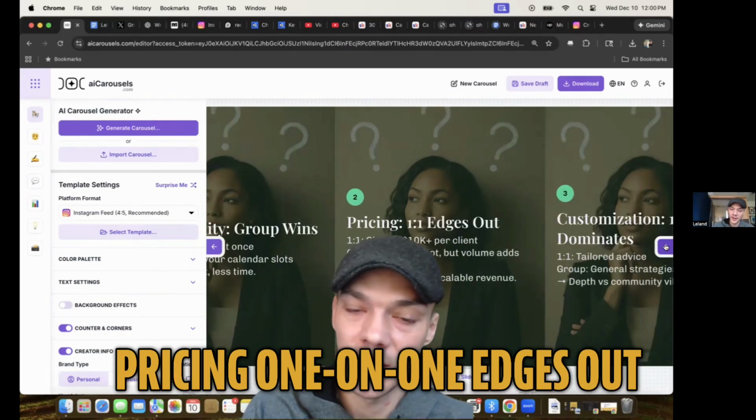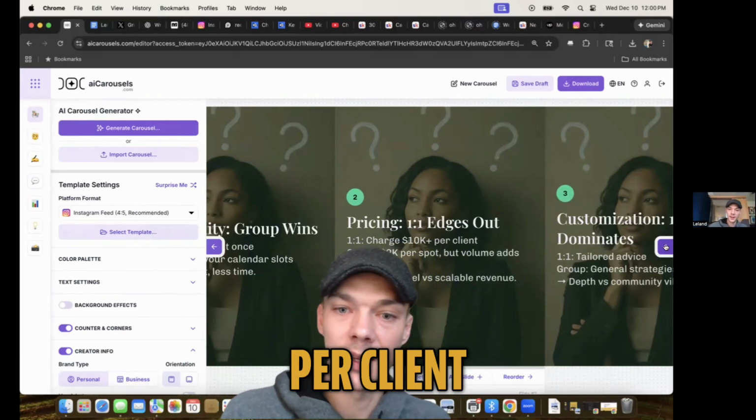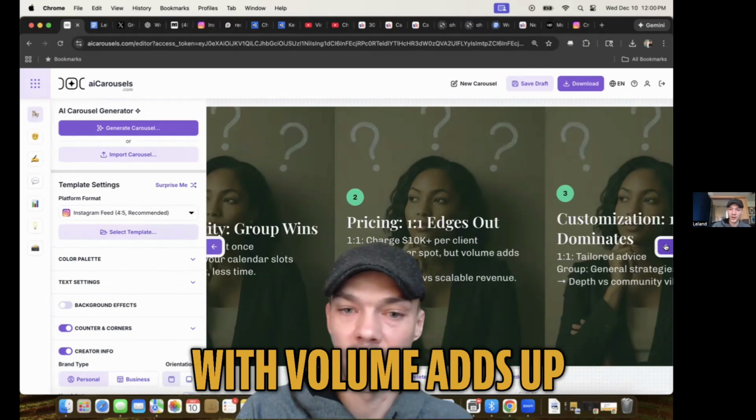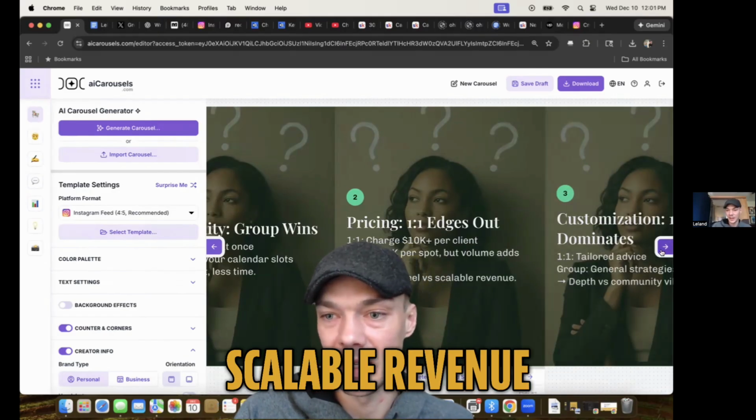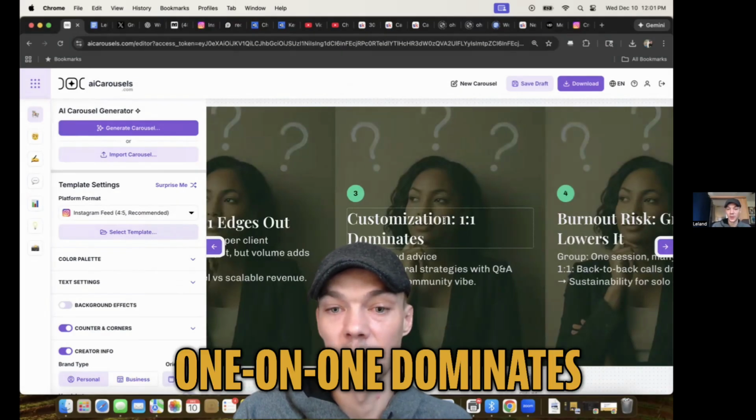Pricing, one-on-one edges out. You can charge 10K per client. Group, 2K per slot, but volume adds up. Premium feel, scalable revenue. Customization, one-on-one dominates.